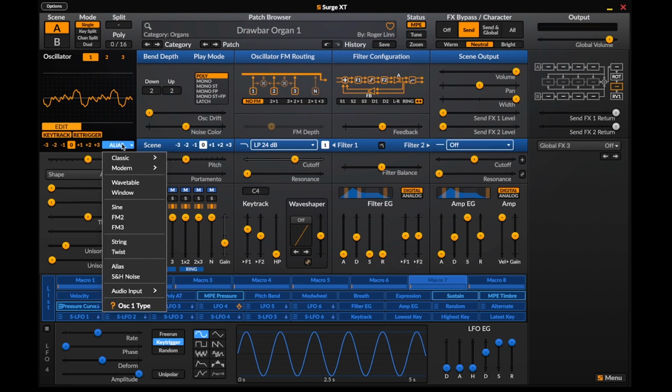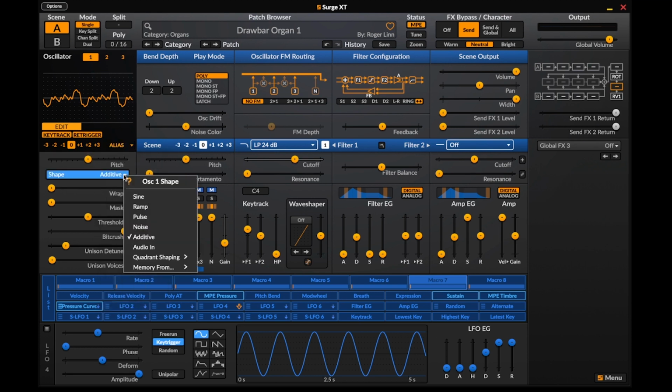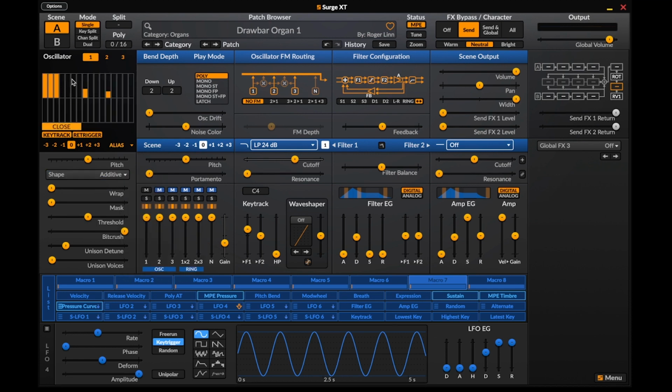Now what it uses is an oscillator type called alias. And in alias, there is something called shape, and I can choose the selection called additive. And this is very interesting. If I edit that, it gives me little drawbars. I'm not sure why it isn't changing, but at any rate, I think it's because I have the wrong oscillator on that I'm listening to. But at any rate, it allows you to create a sound just like you would with the Hammond organs. I think it's 9 drawbars for the first 9 harmonics, but all the way up into 16 harmonics.